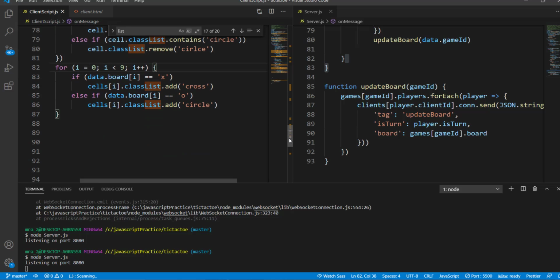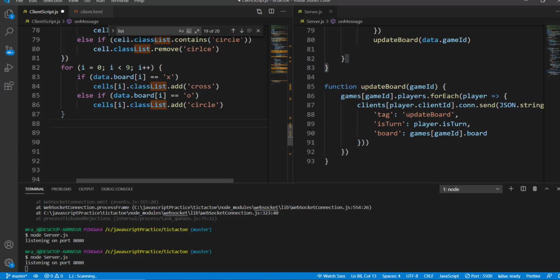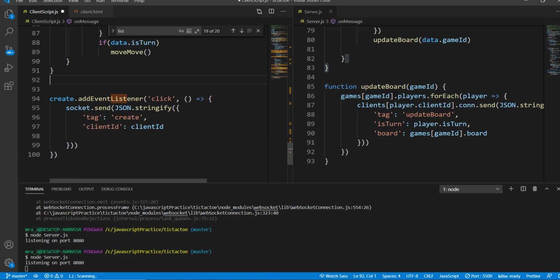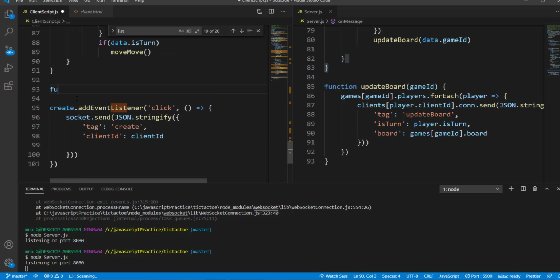Okay, so now we can see the previous state before making the move, and now we should be able to make our own move. So now we have to check the isTurn attribute, and if isTurn is set to true, then that means it's your turn and you can make the move. Otherwise you can't make the move. So we'll say if data.isTurn, in that case call another function called makeMove. So you can't call this function if isTurn for you is set to false. Okay, now let's define this function.